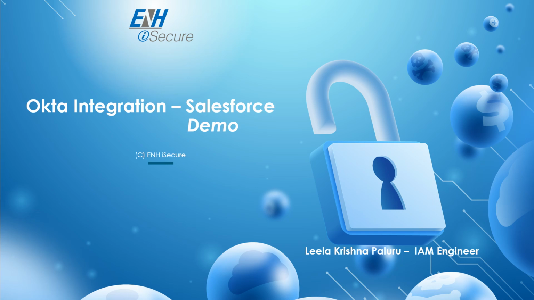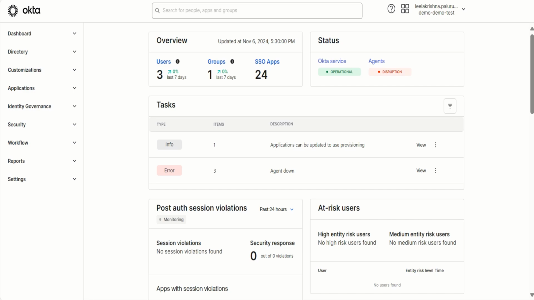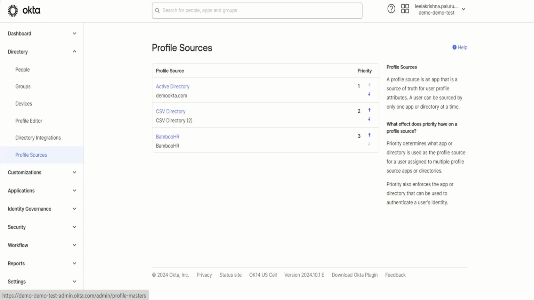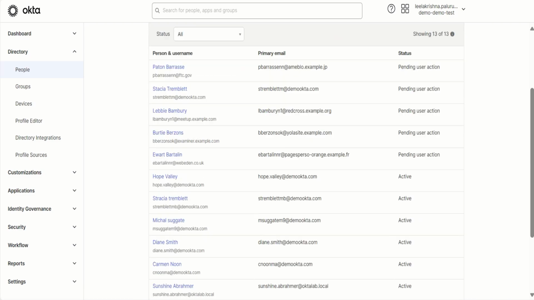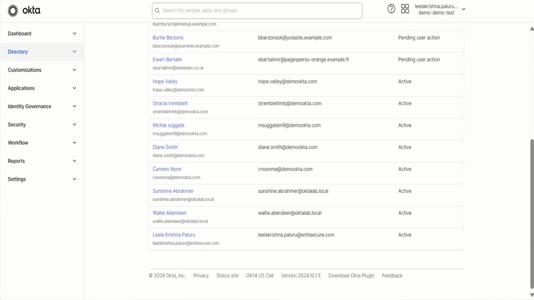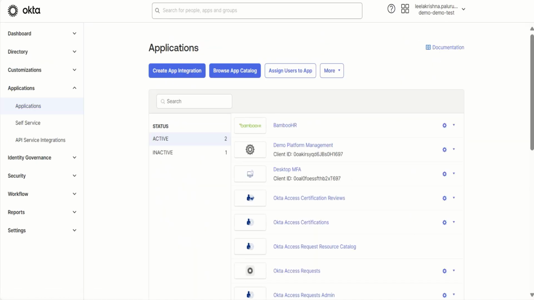I've already logged into my Okta tenant using my super administrator credentials. So let's look into that. This is the Okta admin dashboard. Let's click on directory, profile sources. As we can see, an Active Directory, CSV directory and BambooHR got integrated, and multiple people got imported into the Okta tenant. As we are not that focused on directory integrations, we'll focus on application integrations. We'll navigate to the browse app catalog.